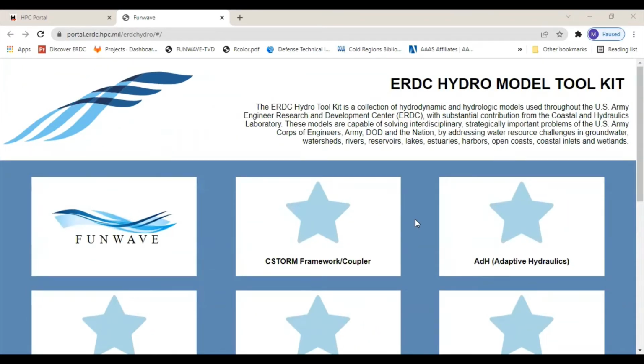FUNWAVE is the first fully implemented model available on the platform. And so in this version 2 of the FUNWAVE portal, users can simulate 1D and 2D linear and nonlinear wave fields with sediment morphology and vessel interactions. So let's hop into the portal.